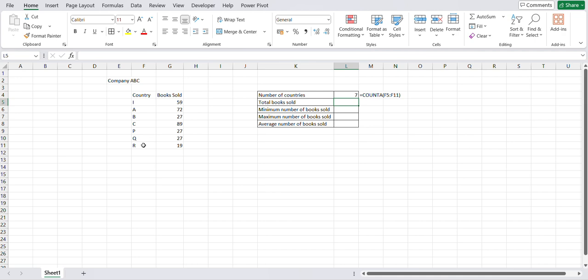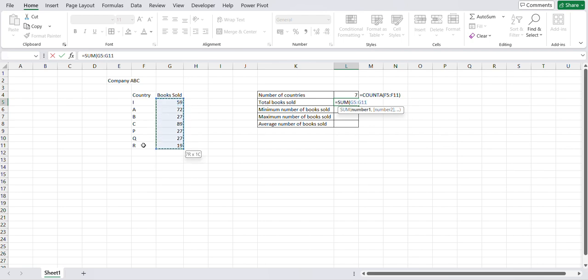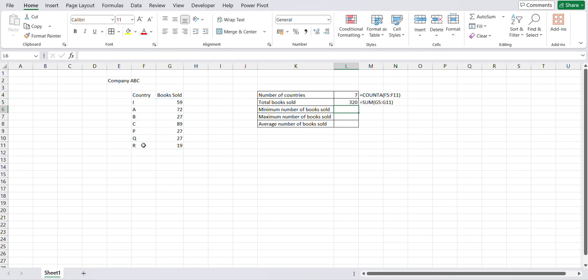Now let's move on to the next question. What is the total number of books the company has sold? For this, press equal to SUM, press tab to activate the formula. Now give Excel the range. This is the number of books the company has sold. Close the formula using shift 0, press enter. Company ABC has sold a total of 320 books across 7 countries.